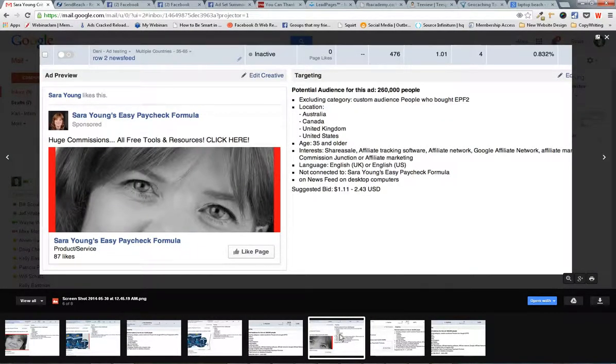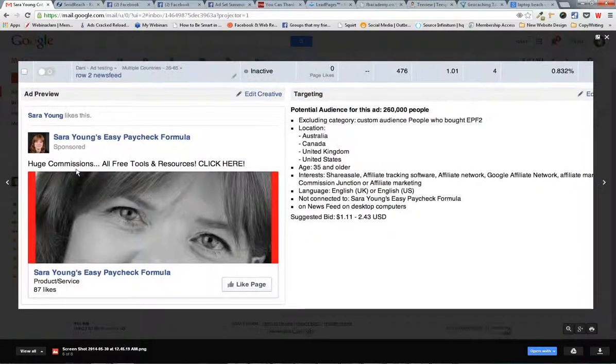These last three have the same problem. Excuse me. Pardon me. Again, huge commissions, free tools. Click here. This is a like ad for some reason. I guess you're wanting people to JV with you. So yeah, I would kill this immediately. So we'll do that.